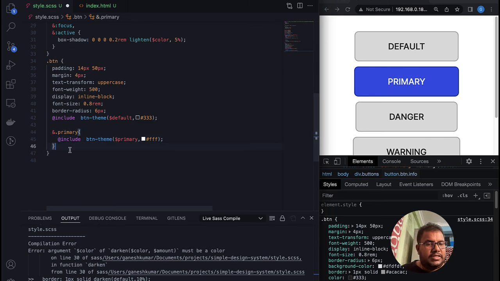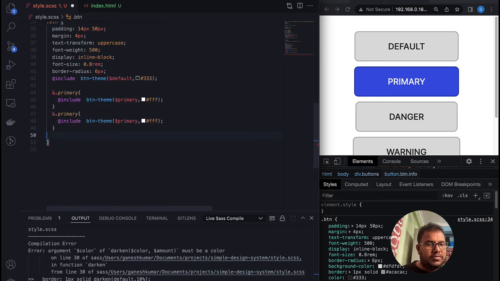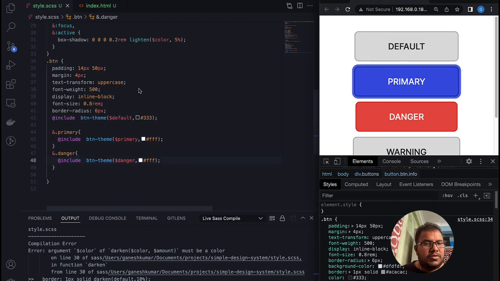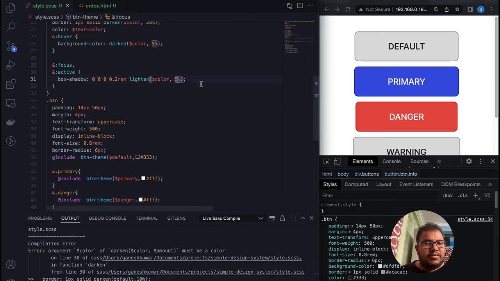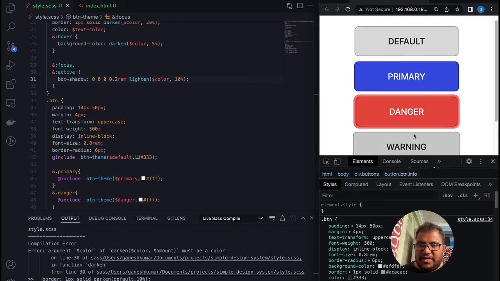Same goes with this one, danger. I just copy this danger, and send the danger, and my danger style changes. Here it was fine, but here it is a little bit too dark. So let me adjust this to lighten. I'll say lighten 10%, not 5%, 10%, and yeah, this is kind of fine.